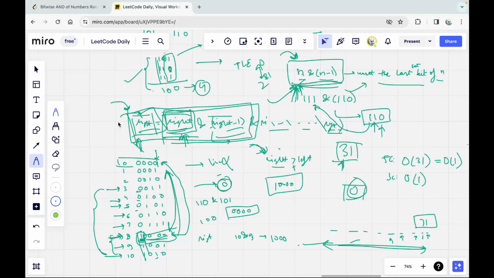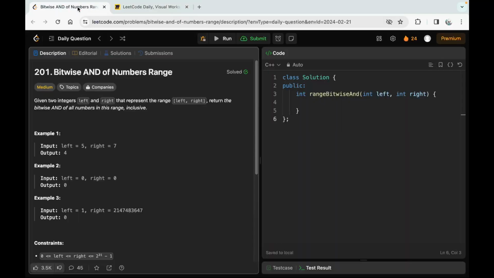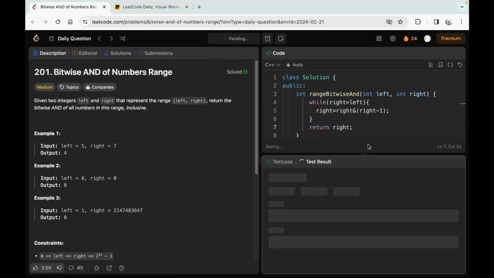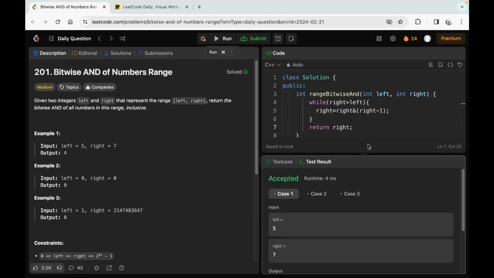This is how you have to basically solve it, and the code of it is quite easy. As I said, what we are doing is we are simply iterating while right is greater than left, and just calculating the AND of right and right minus 1. That is what we are calculating, right? So that's it, and after this you have to simply return the value that you get from right. So let's quickly run it. So it's accepted. So this is basically how you have to simply solve this question.